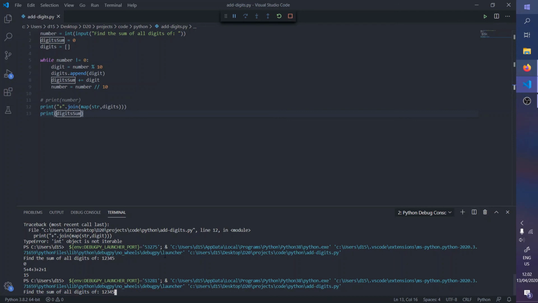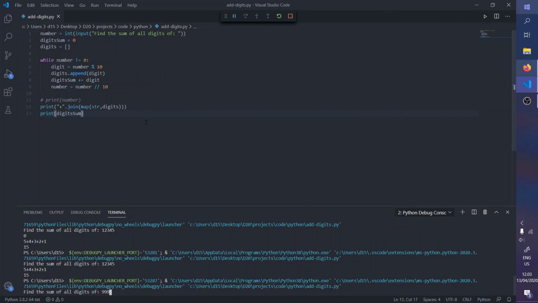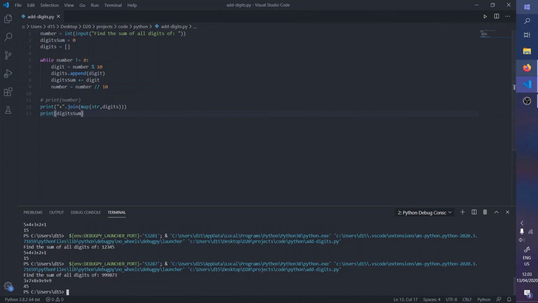So let's try this again. Find the sum of all digits of 12,345. It adds all of the digits displayed here, and the result is 15. We can try that again with any number we'd like, 9998, whatever, really. And you can see that very clearly here. And yeah, that's how you find the sum of all digits of any number using the mod operator as your base instead of just parsing through a string of that number.